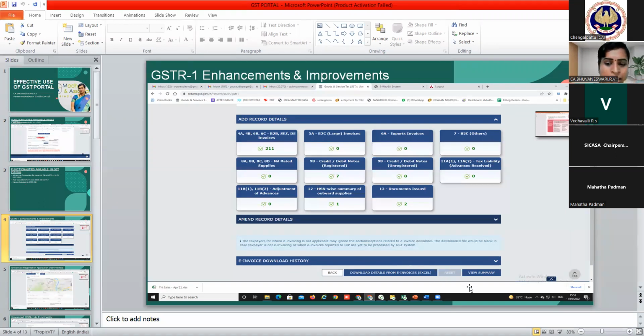Also you can see there is no submit button. You have only the file button, so it is a single step filing. So these are the changes and enhancements which have been brought into the GSTR1 filing. Added with it is the auto capture, auto population of the E-invoice details and E-waybill details.